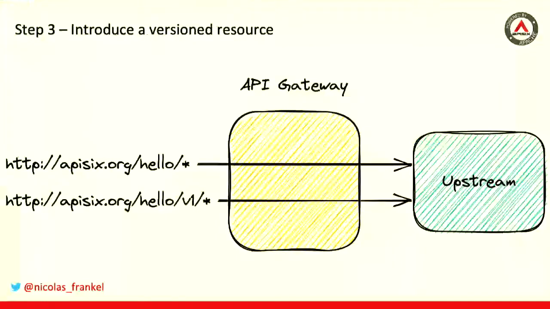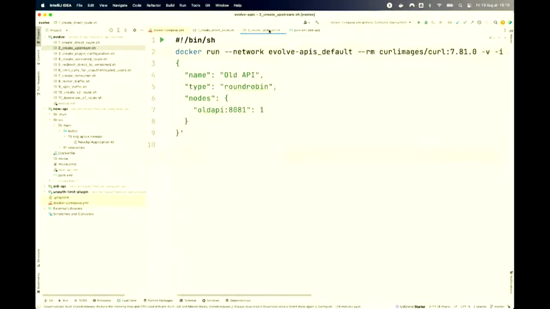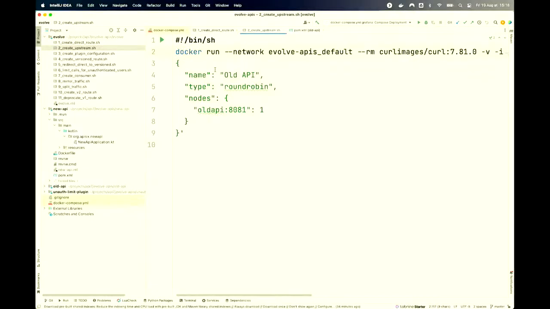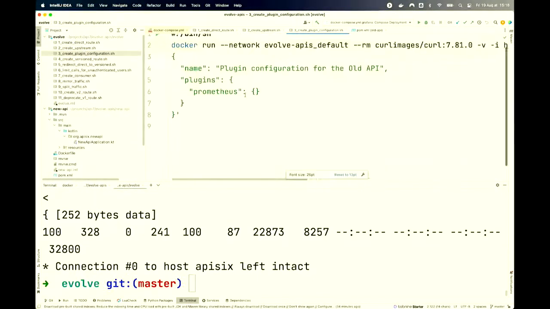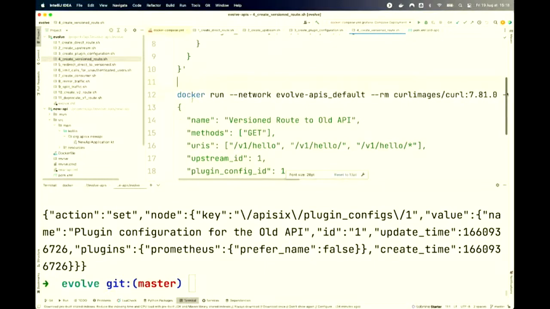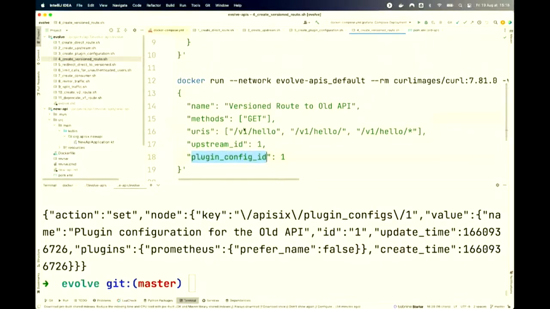I want to deploy several versions. Query parameter, a header, whatever. Here on the first route, I created everything in one node. But actually, there is an abstraction that we might want to reach, which is the upstream route. So first, I will create the upstream, and then I will be able to use it in different routes. So first, I create the upstream, and then I will create the plugin configuration. And finally, I will create the version route, and in here, I will be using the upstream ID that I previously created and the plugin configuration that I previously created.